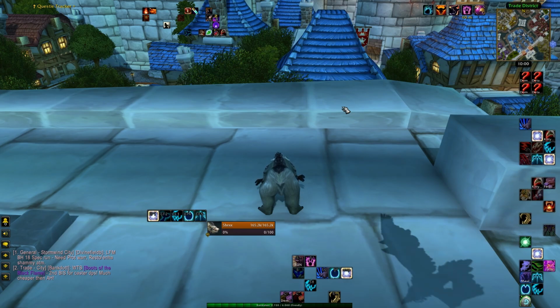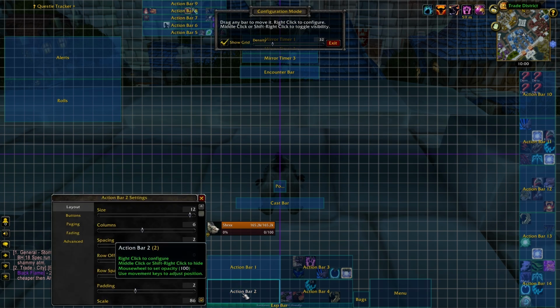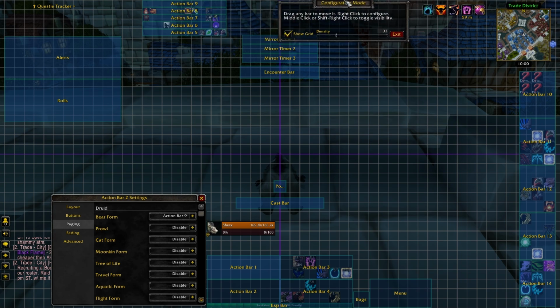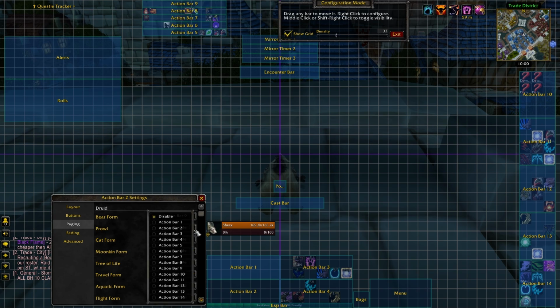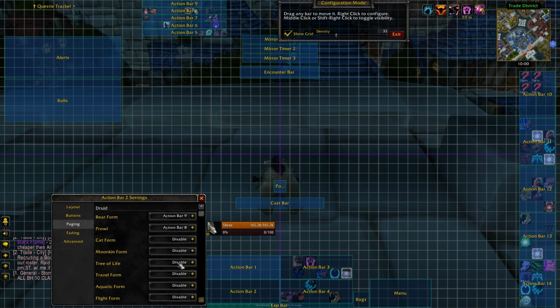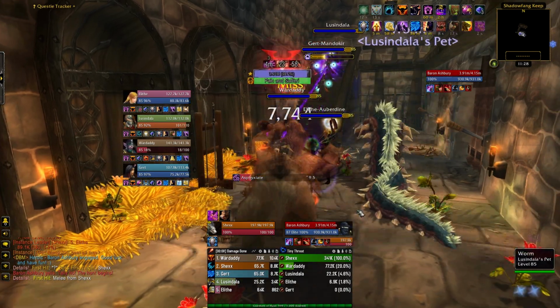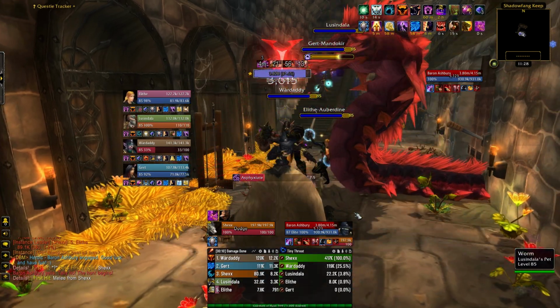The last thing you need to know with Dominos is if you have a class that changes form or stance, like a druid, warrior or rogue, then you need to use paging to switch bars. You can do that with the paging options. Just choose the bar that you want to change it to. My spare bars are 5 through to 9, so in this case I put bear into 9, prowl into 8, cat into 7 and so on. Just make sure that any bars that are being used up top have click-through enabled.